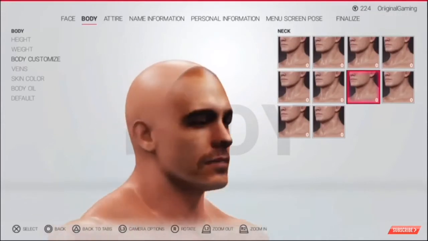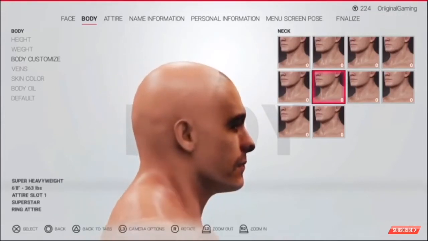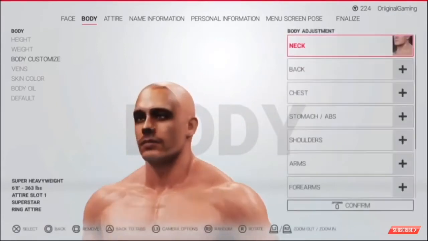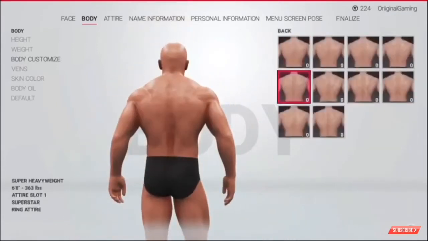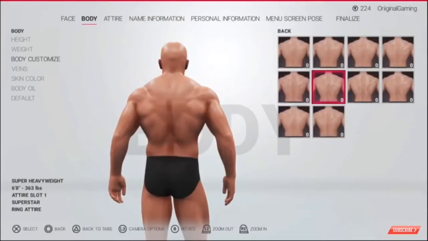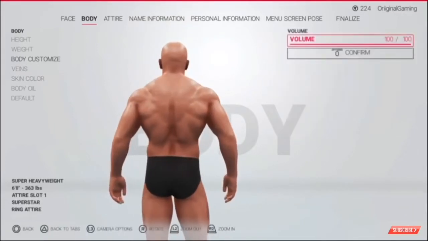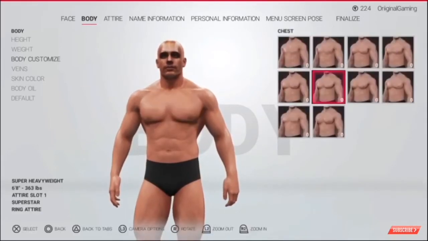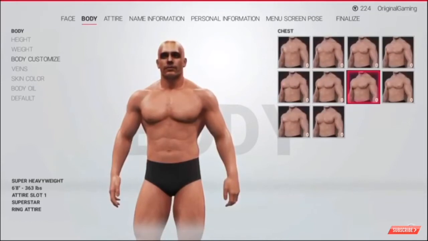Like I said, it is very important that you go into the details to create a good wrestler. So this is exactly what I'm going to do right here. I like this back absolutely. The chest. You can play with it. You can certainly play with it. It's not really a big problem.